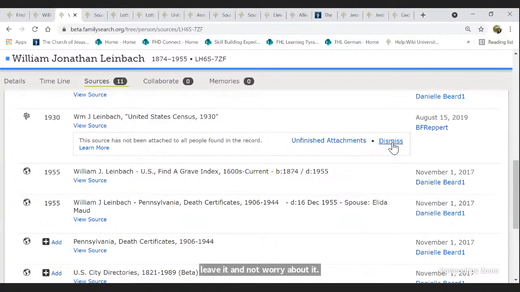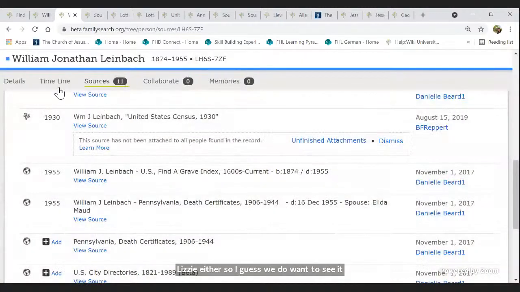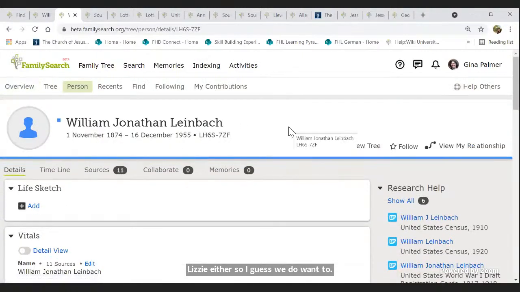So are you familiar with the dismiss? If you dismiss it, it will just not give you that error or that message anymore. It looks like it won't even appear for Lizzie either. So it's up to you.